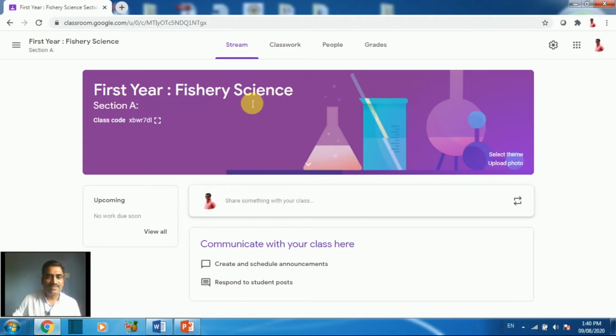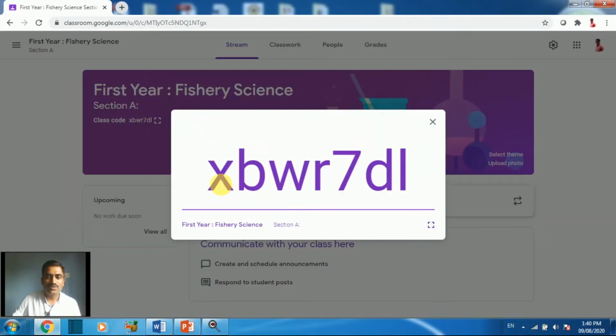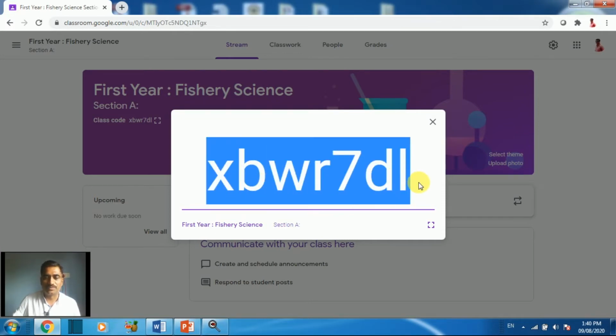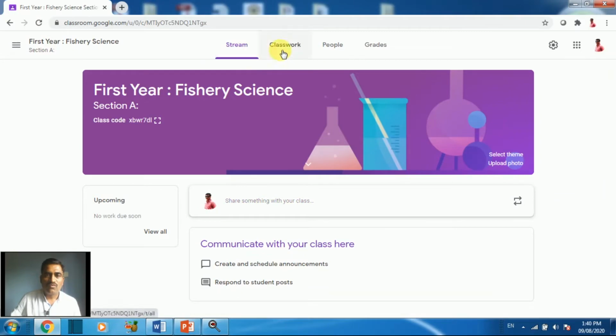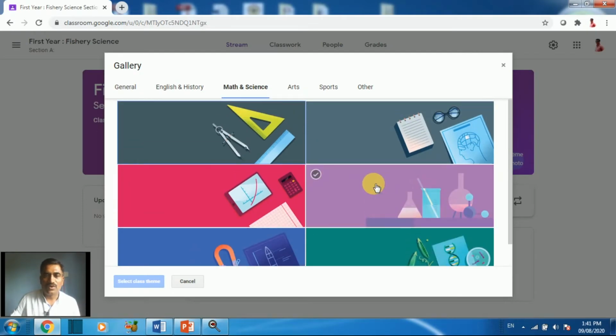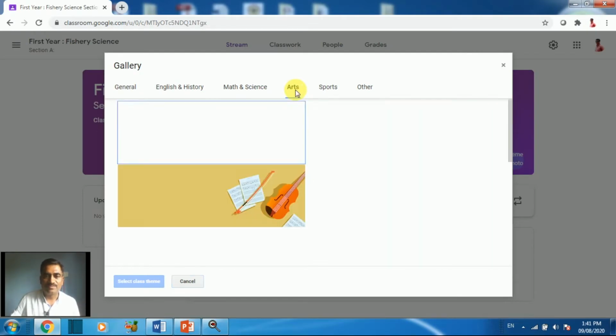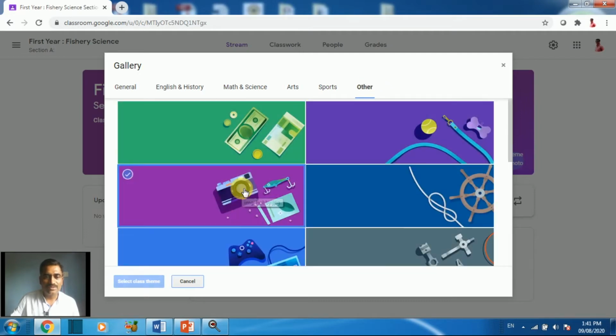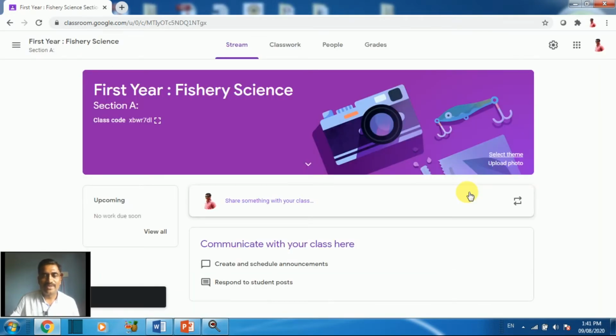This is the first year fishery science section A class, and here is a code which is displayed. This code we have to copy or share. Here there are 4 options available. In stream, we have to select the subject title or any arts, sports, or other themes we can select also. I will use this. That is, the theme will come here.